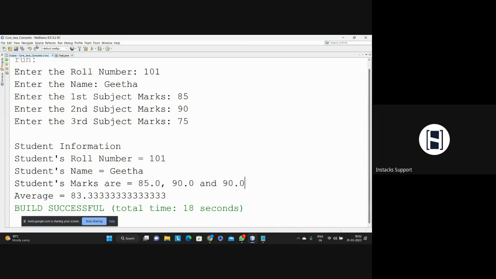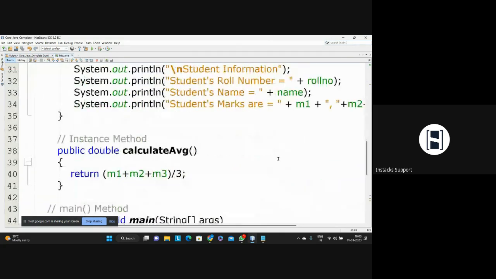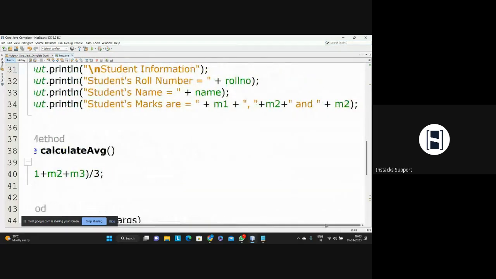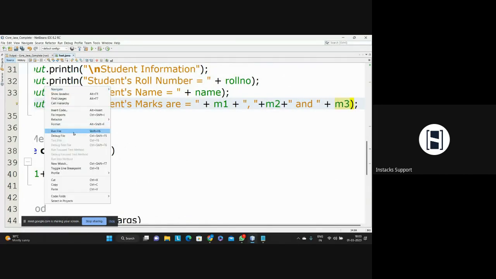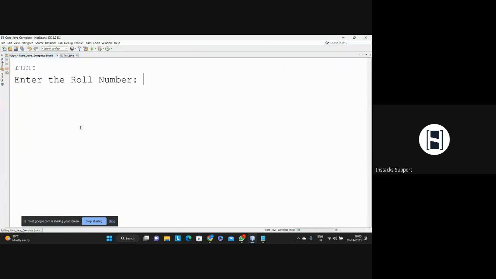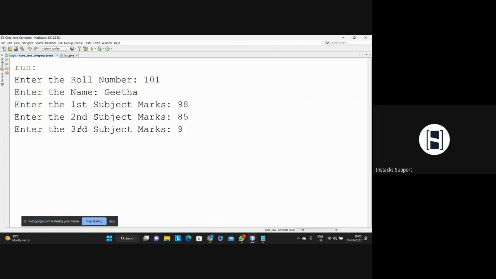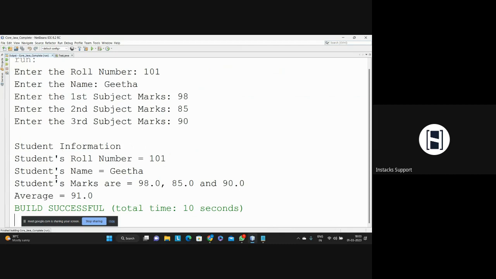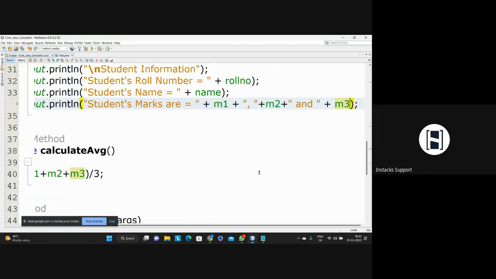Oh, sorry. My mistake. Here I have used the same variable name, I guess. Yes. See here. Now, sorry. Let us run it again. Okay. Now see. 98, 85, 90. Perfect. What are the marks I have given? Then it says average is 91.0. So adding these three, the values are divided by 3 and that is what you are going to be getting.